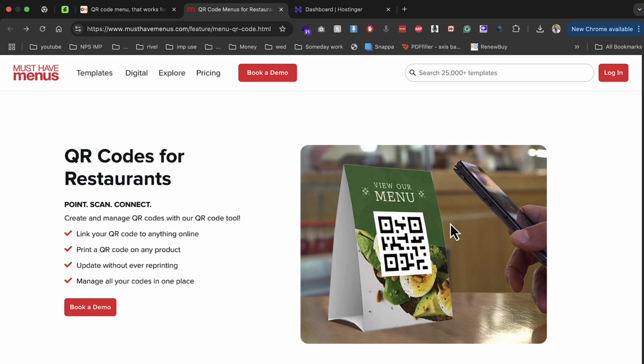You can also change the menu according to your needs, and you don't have to reprint it. There are so many different benefits. You can track your audience, and you can place an order directly from the QR code. The waiter doesn't have to go and collect the order. There are so many advantages.